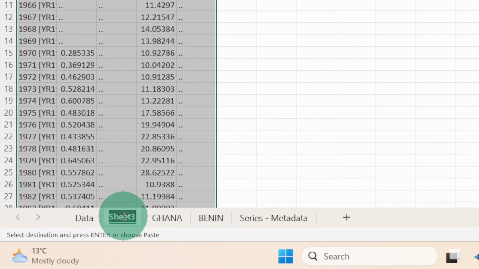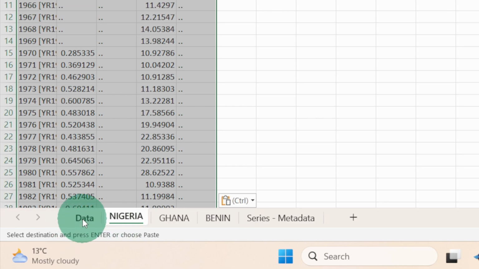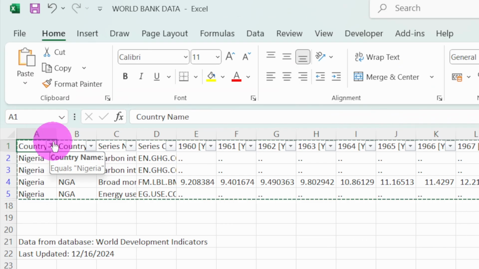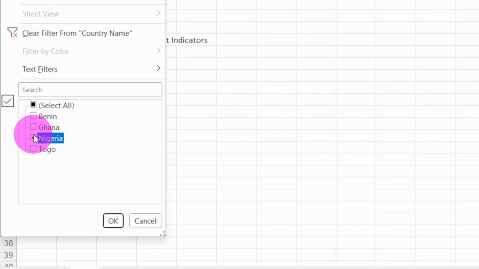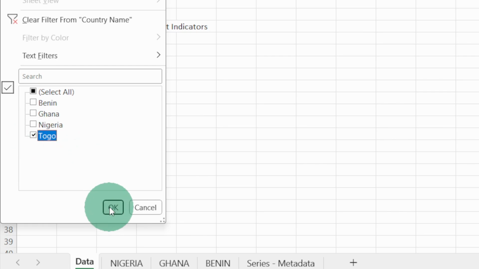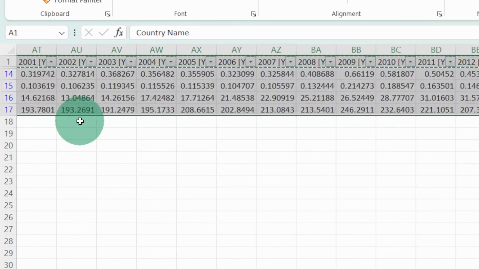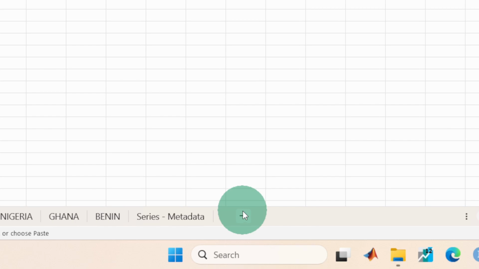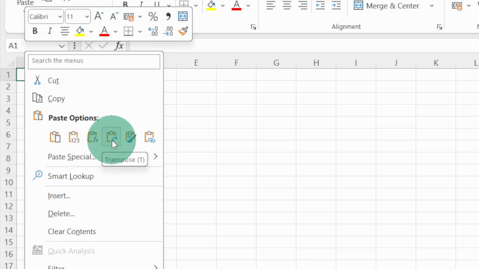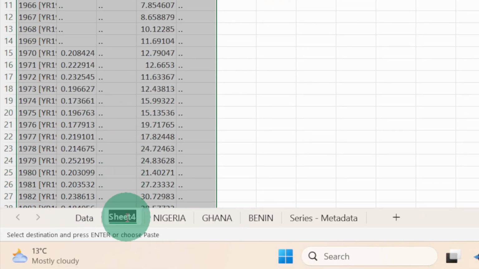sheet to Nigeria, go back to the data sheet, Ctrl Home, choose the last country which is Togo, OK, Ctrl A to highlight, Ctrl C to copy, create another sheet, right click, transpose, rename the sheet to Togo.